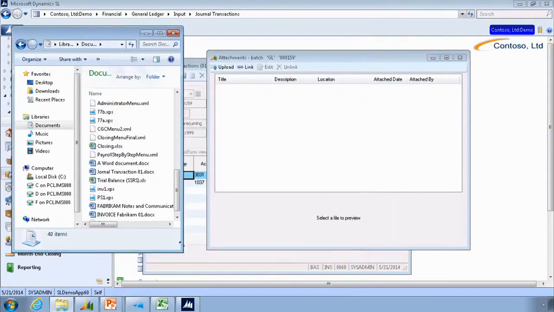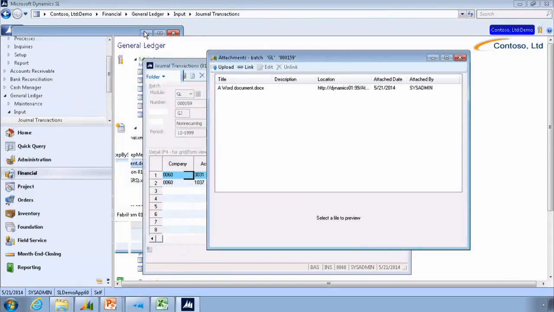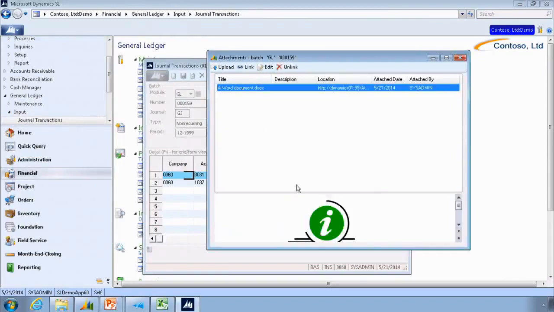And one of the things that you can do here is take something like a Word document and just go ahead and drag it over. Now, by dragging and dropping it, I've taken it and uploaded it. In this case, we're using a SharePoint site to store our information. So now I have this Word document out there that I can go ahead and click on and preview.